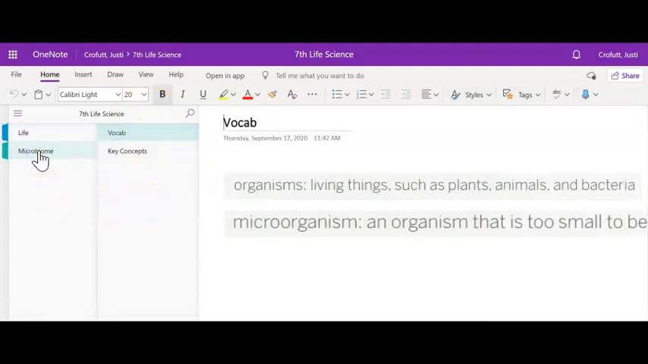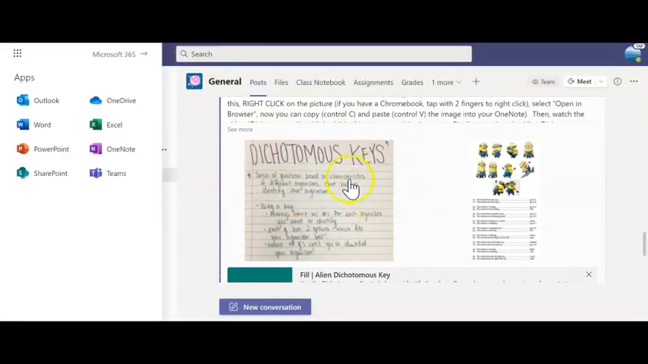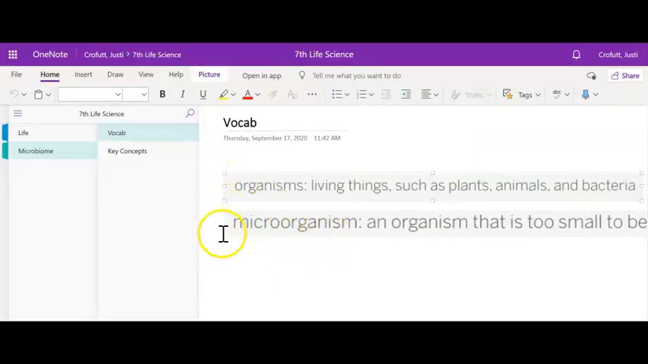So we're going to add a new section. Just come down here and hit plus section, and you're going to call it microbiome. Let's go ahead and label it microbiome. And then we're going to have two different pages: a vocab page and a key concept page. You guys are going to copy and paste the vocab words and the key concepts from Teams. They're going to be in a post like this on today's Teams post. You're going to copy and paste them into your notebook, and it's going to look something like this.